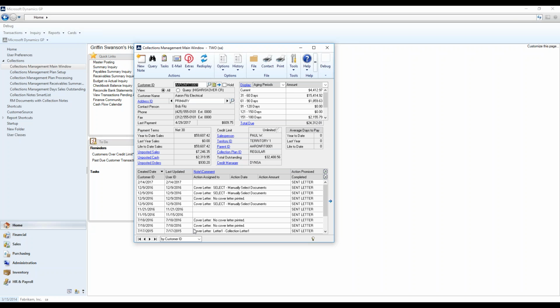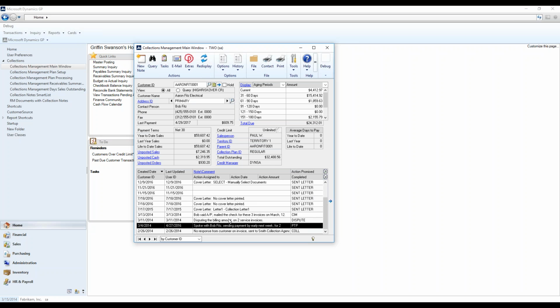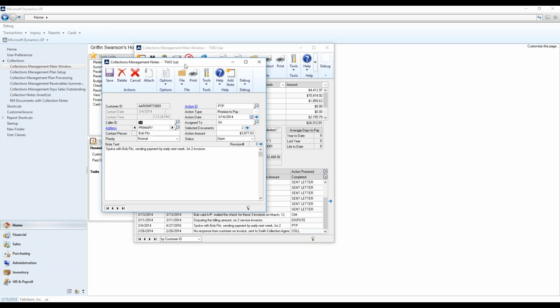All right, so let me demo those notes next. So you can create unlimited notes per customer. You can create new notes from scratch at the top of our main window here. But let me just pull open an existing note so we have some actual data to look at.